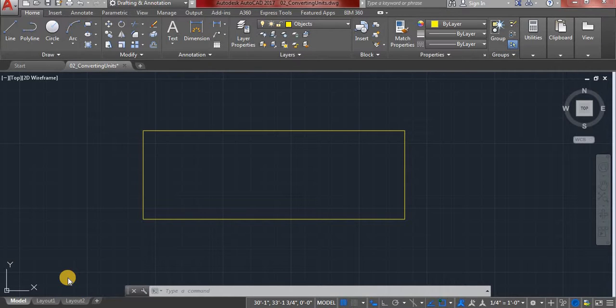As you open this file, point to converting units.dwg, which is available in the description box. You'll see a very simple rectangle drawn in imperial units. How do I know it's imperial units? How do I check that? How do I change it to the metric system? We'll go through that in a few minutes.